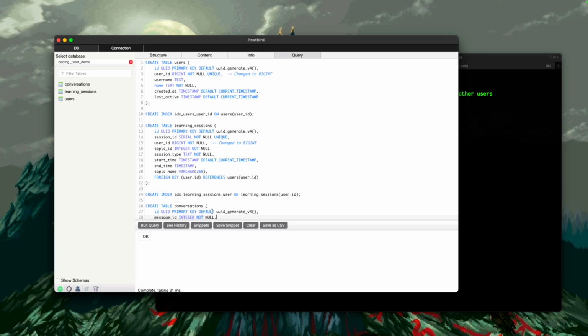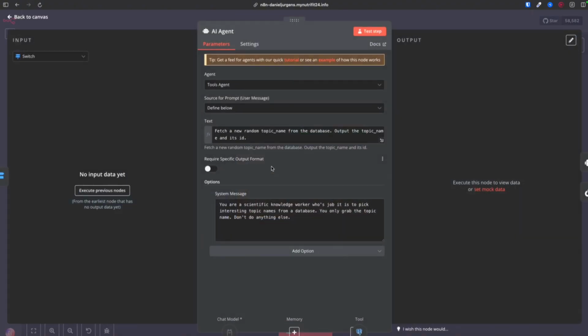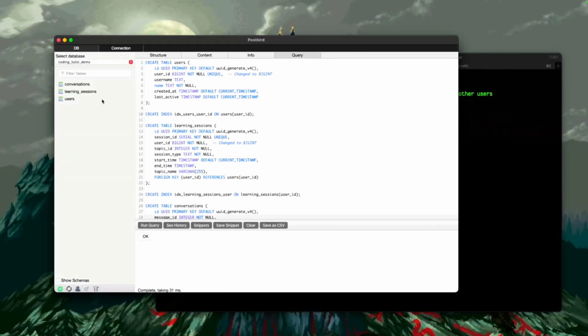But in addition to that, we need a few more tables. And by the way, I will add the SQL statements to the GitHub repository. You can find it in the video description down below. Now, if you remember, the way we create different questions is by letting an agent fetch a random topic and a topic ID from the database. But right now, we don't have any tables where we can store these topics and categories of topics, right?